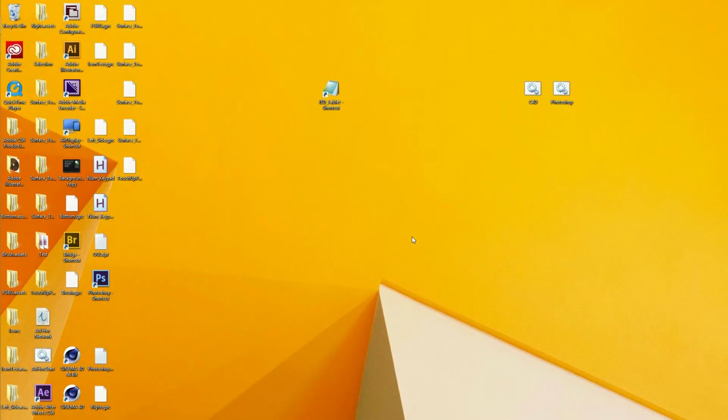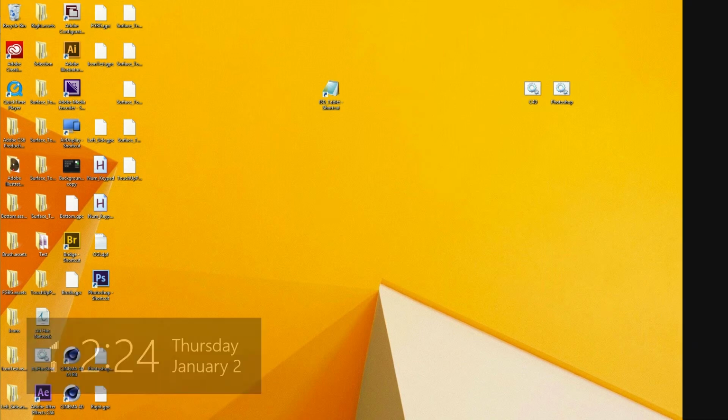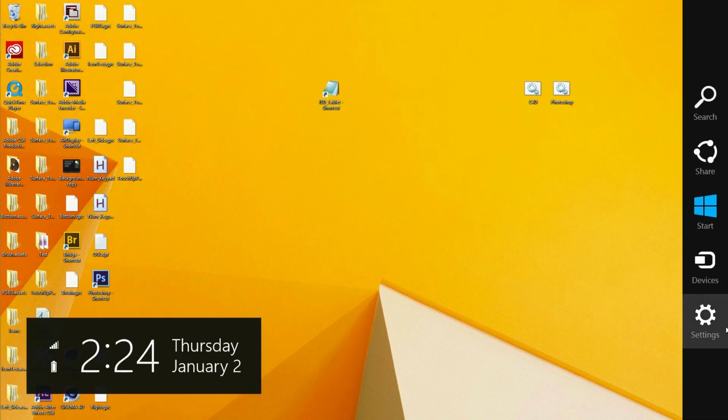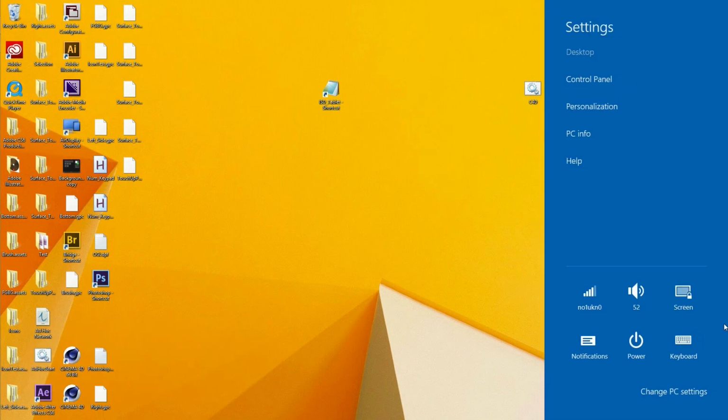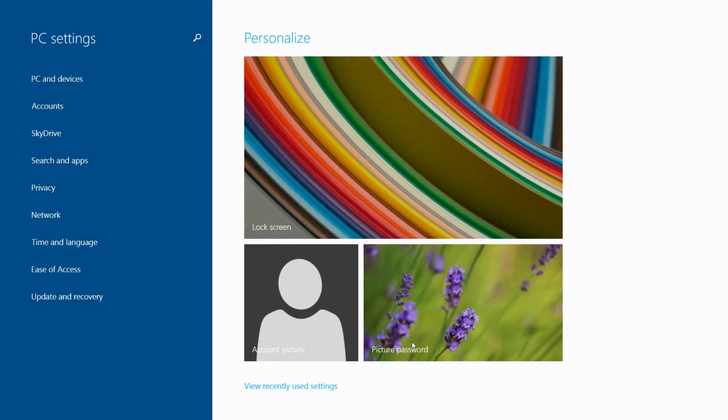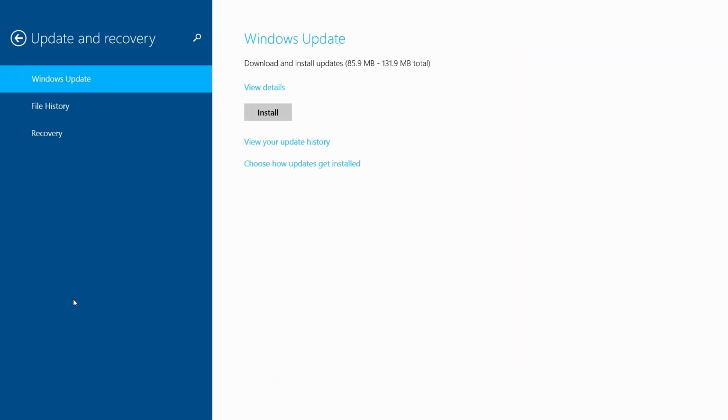Okay, you've updated to Windows 8.1, and one of the first things you need to do is go over here to settings. I'm going to go to change PC settings, then Update and Recovery. A couple of things that you want to do here: download and install all updates that are available.